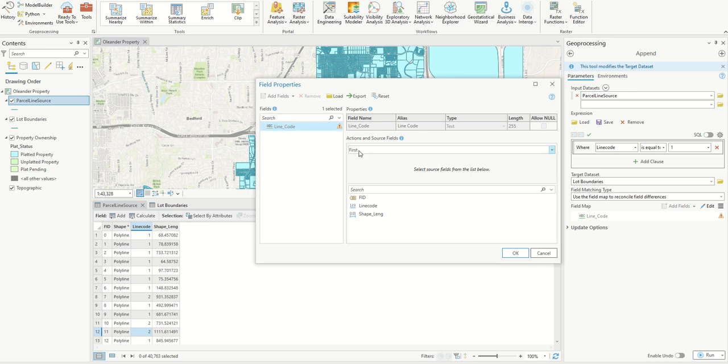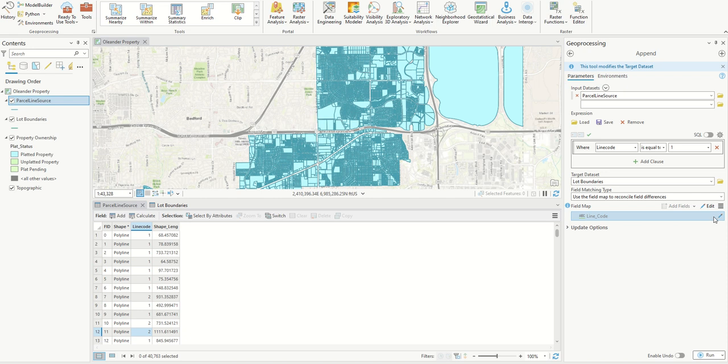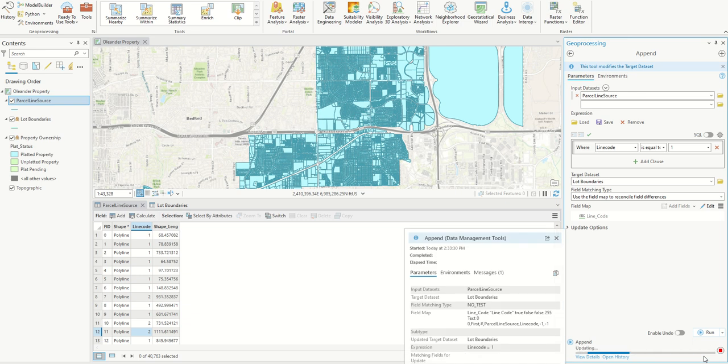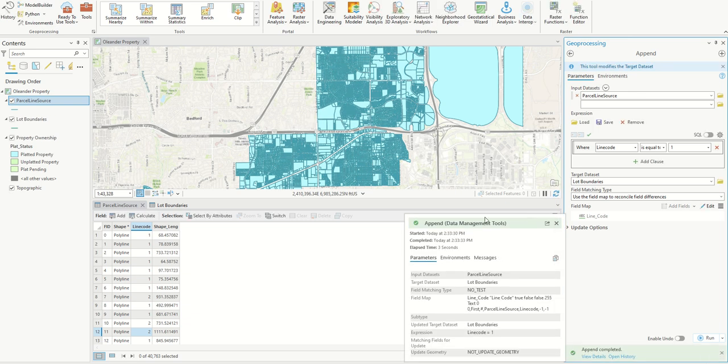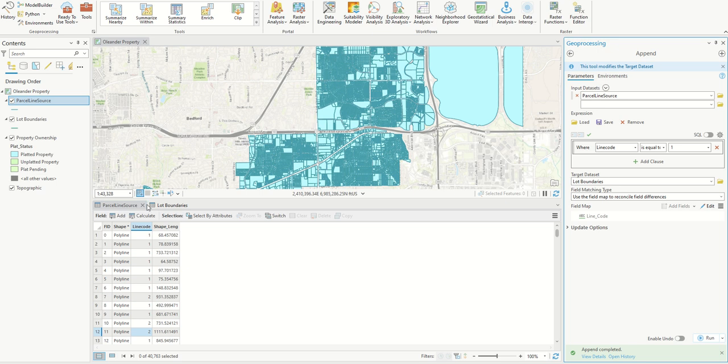So from line code, it's going to take the first instance found of line code. We just select line code right here, put OK. Now we don't have the warning anymore. And let's give it a try. Run. Took a few seconds.